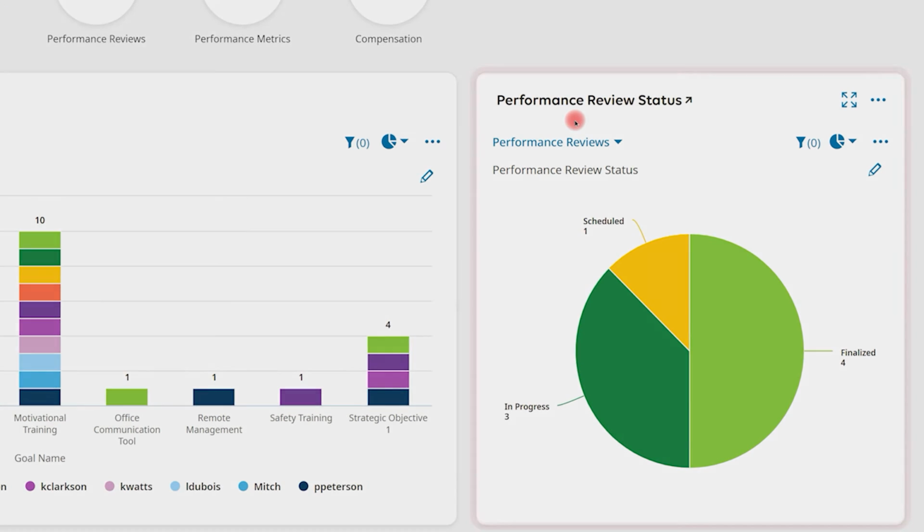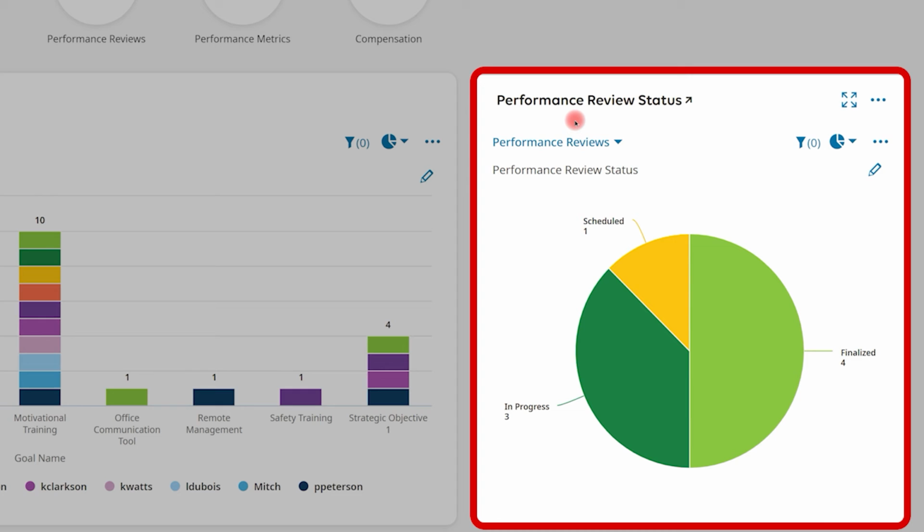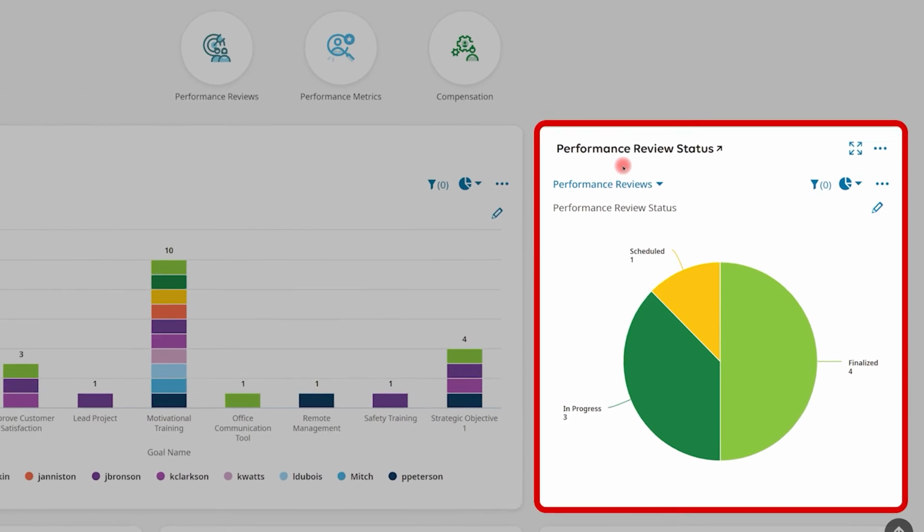To get started, I want to draw your attention to the pie chart here on the dashboard, which will allow you to keep track of the entire review process across your organization. This chart will provide details around how many reviews are in progress, how many are finalized, etc. Keep in mind that there are automated system-generated notifications to remind those participating in the review process of upcoming due dates.